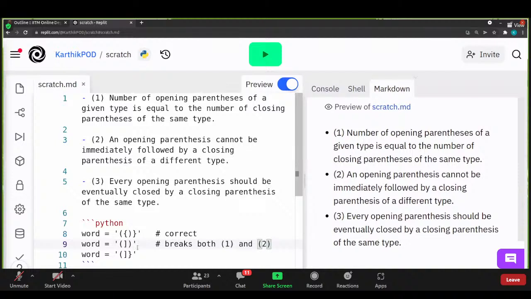Correct. So we are breaking both 1 and 2. So this may not be the right one. The same with this, right? So this also breaks both 1 and 2.